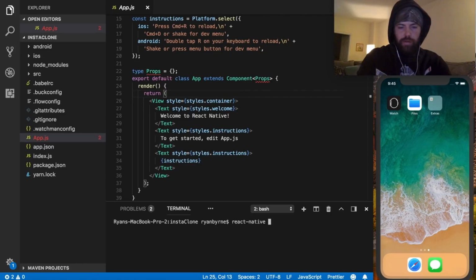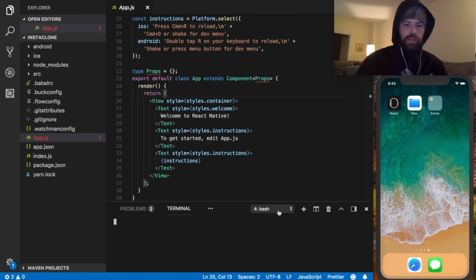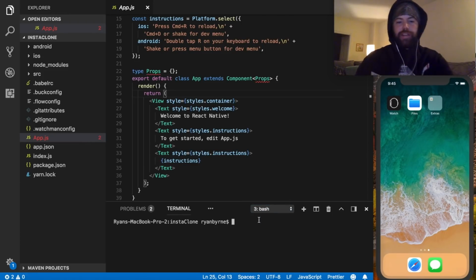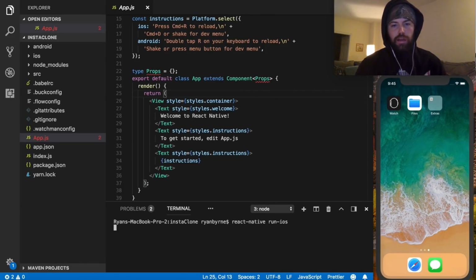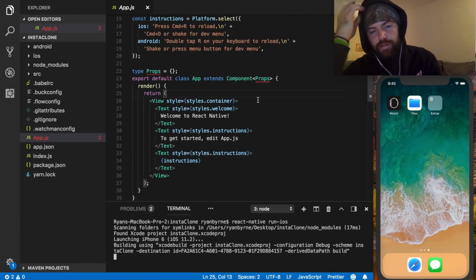But for everyone else, you have to do react-native start in one window, and this starts the JavaScript bundler. And then in another window, react-native run-ios, or if you're on Android, run-android. The first time I run this, it's going to take a little while, because now it's going to build the whole Xcode project. You might see it start up here, but this will take a few minutes.